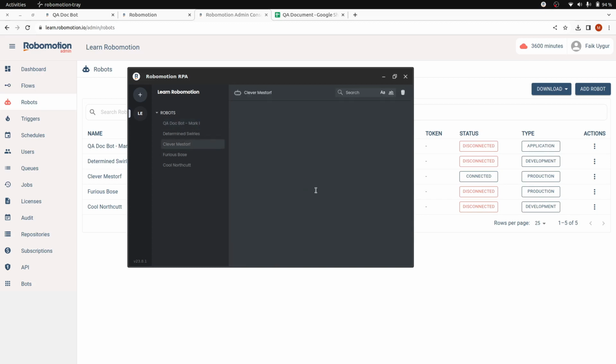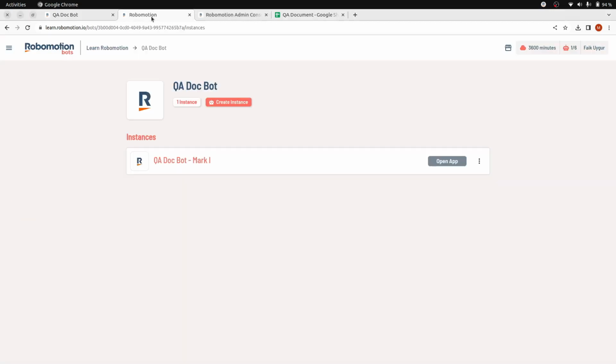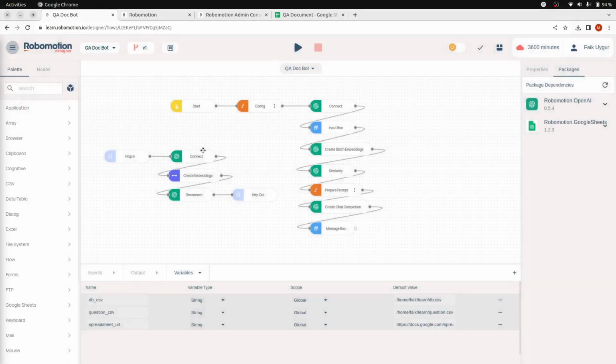Let's also connect our application robot, and now we can run our flow in it.